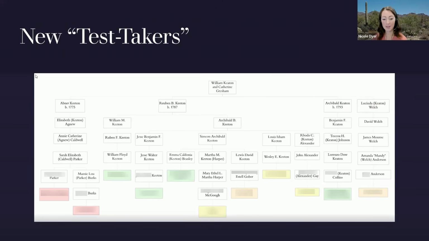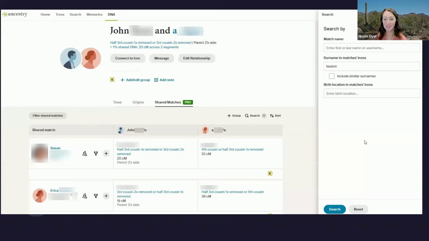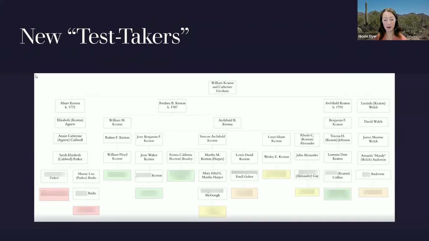So if you know you want to do this and you see these people in your tree, you can work on this documentation before you get to the research planning. Although sometimes you don't know that you need to do this beforehand, and so these people were all new test takers that I added. But going back to my tip, if you're using DNA matches from you, your uncle, and your cousin, at least get those lines of descent documented back to, for example, William Keaton before you get started, because you'll at least have those three legs of the pedigree triangulation done for the documentation. Hopefully that helps get you thinking about some of the things to do before you get to research planning.